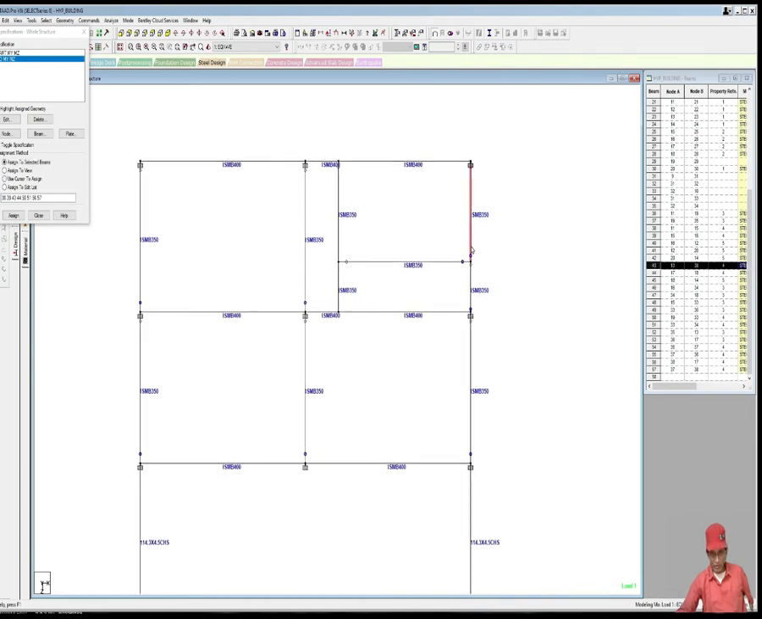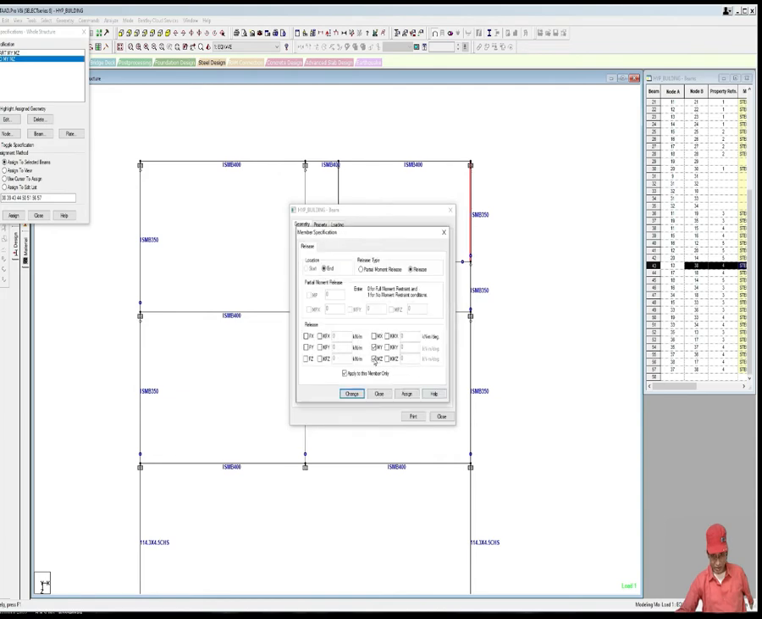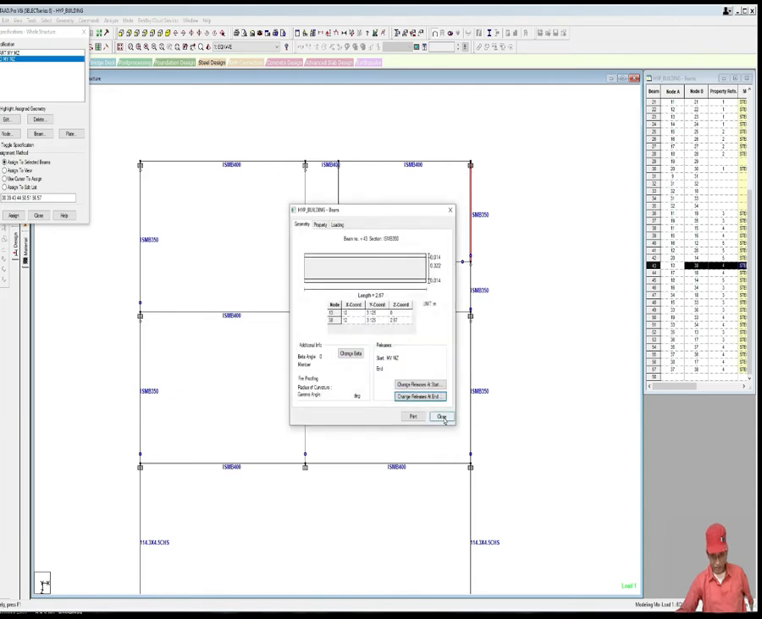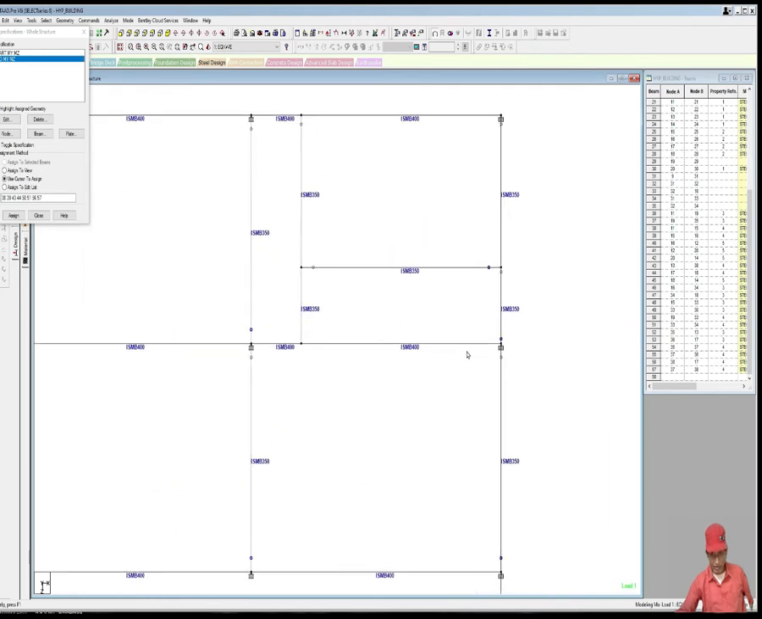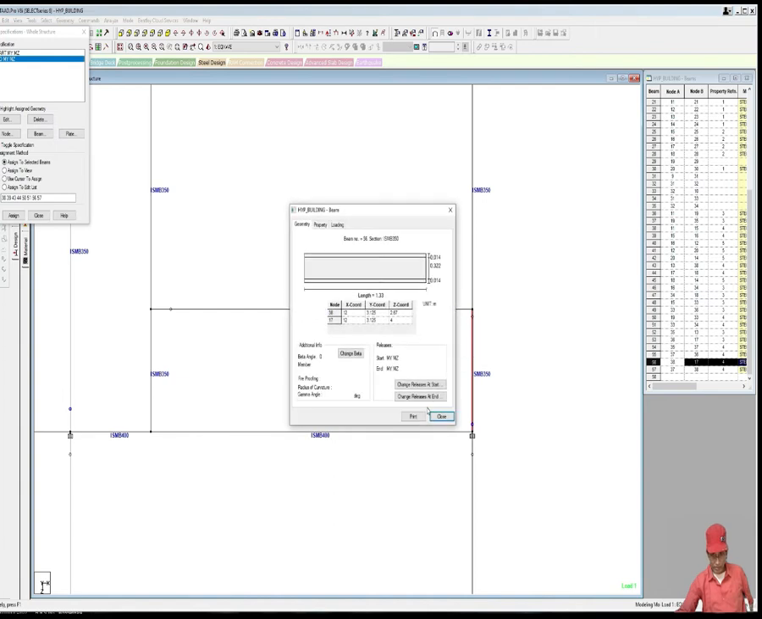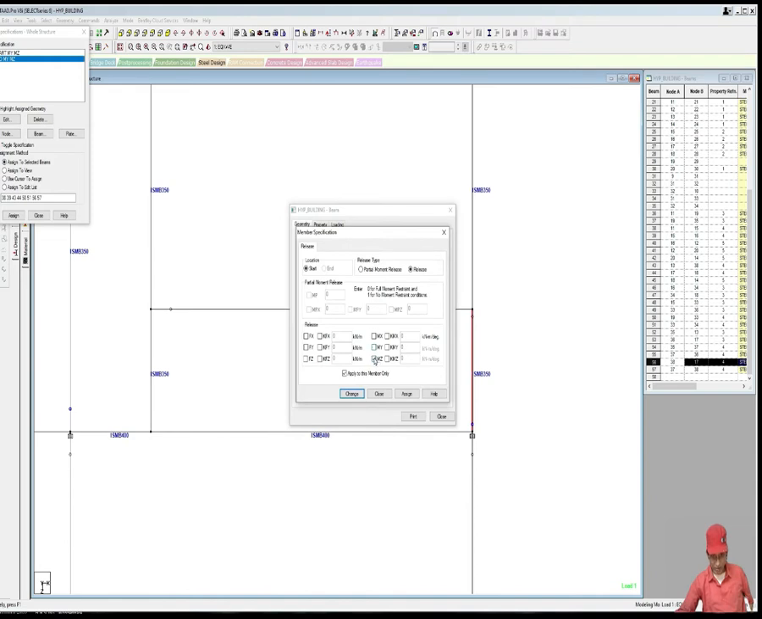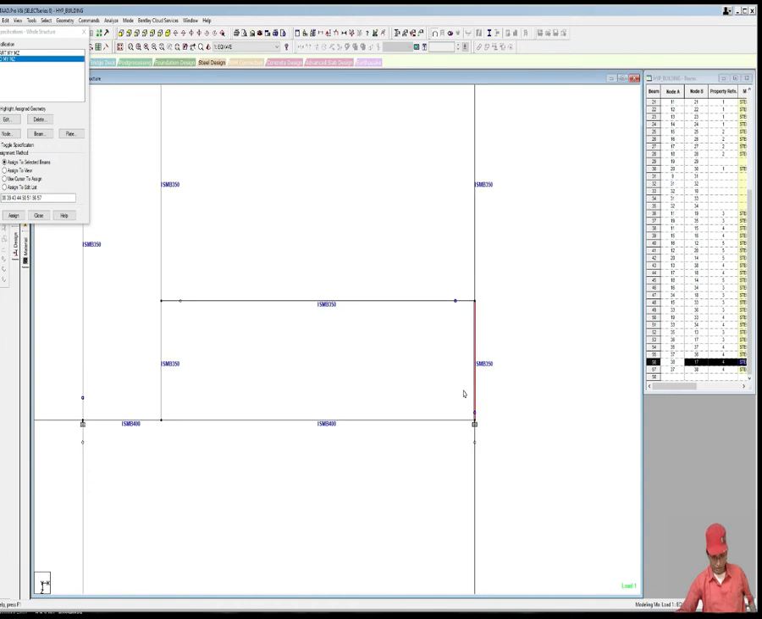So we have to remove this. We double click it, change release at end, MY MZ, assign, close. So this release is removed. Now this is change release at start, MY MZ, assign, close. So this release is also removed.